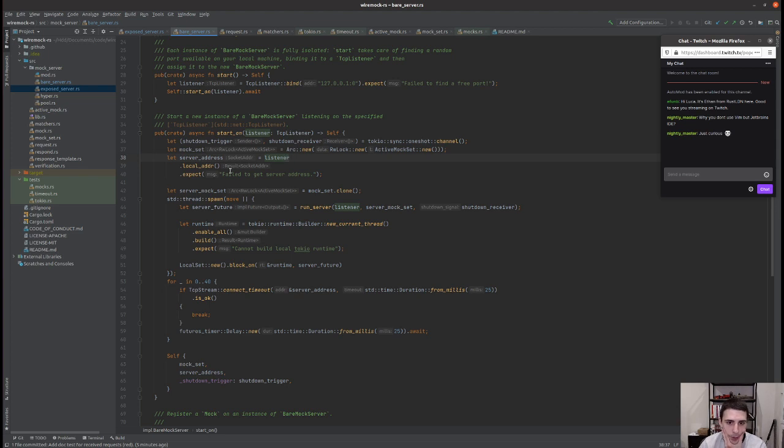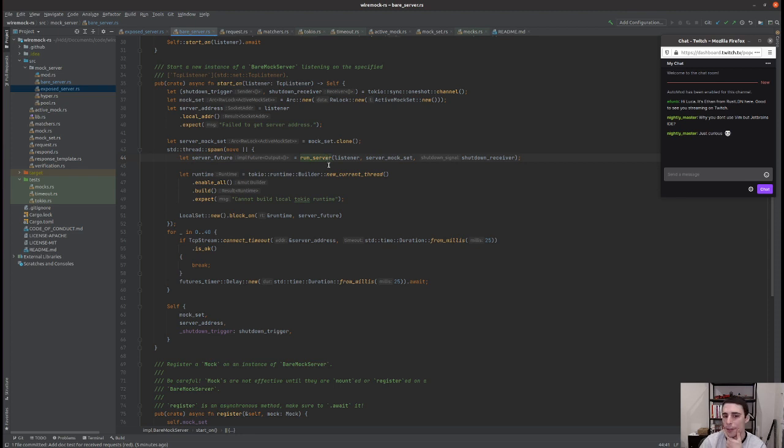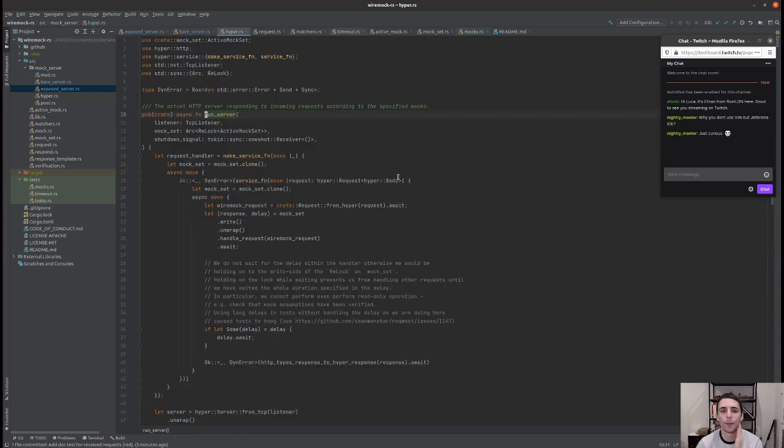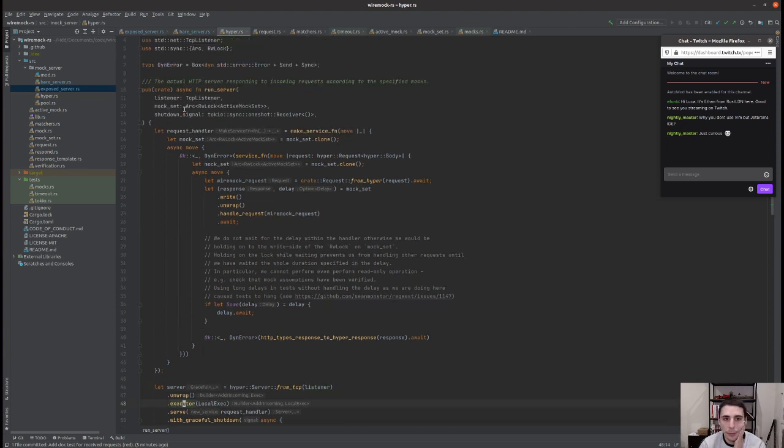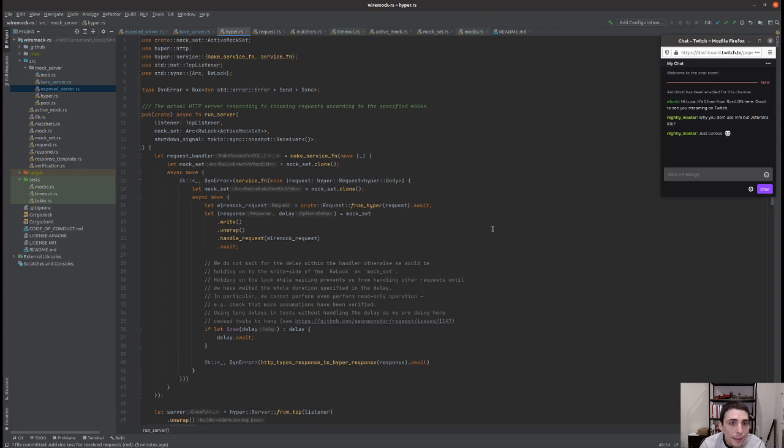So what we're doing, okay, we're spinning up this thread, and in this thread we run the actual server. And the actual run server is fairly simple. So it's using Hyper, which we have here. We build a server from a TCP listener. We pass an executor. Where is the executor coming from? Local exec.